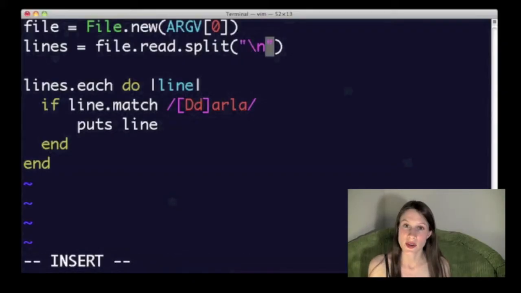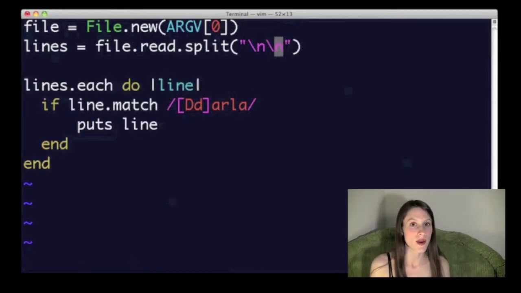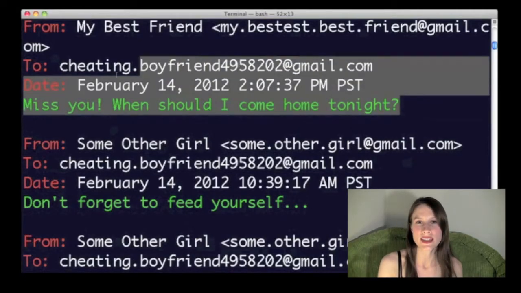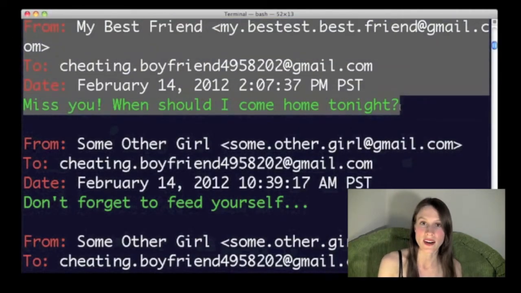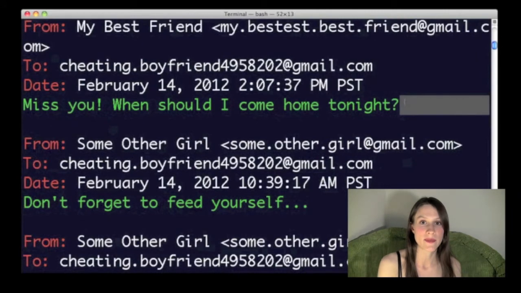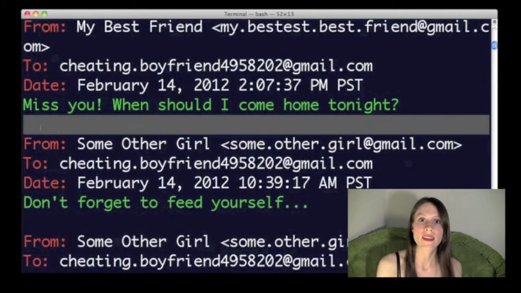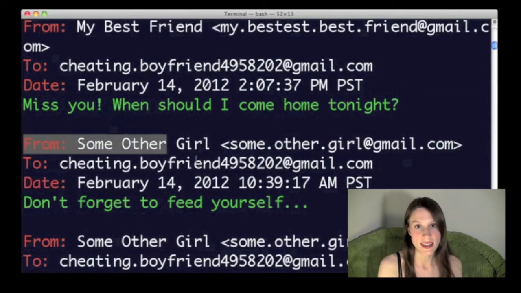The first thing I'm going to do might seem a little bit strange. Instead of splitting up our data by individual lines like we did before, I'm going to split it up by chunks that end in 2 return characters. If we look at the data again, we see that each message chunk ends in 2 return characters. A return character here, and a return character here. Then, the next chunk begins.